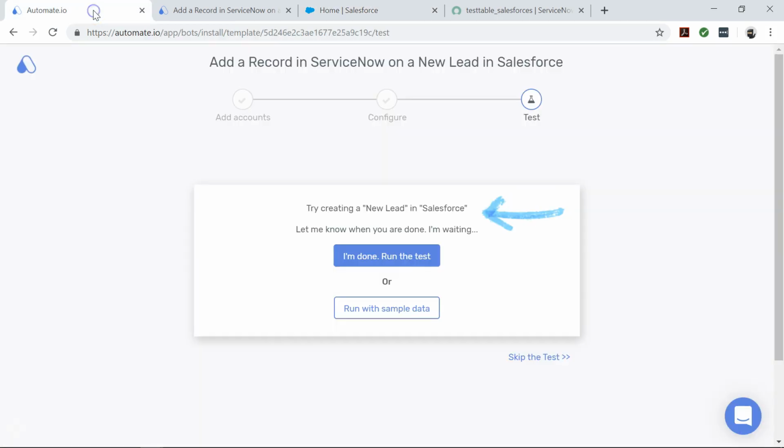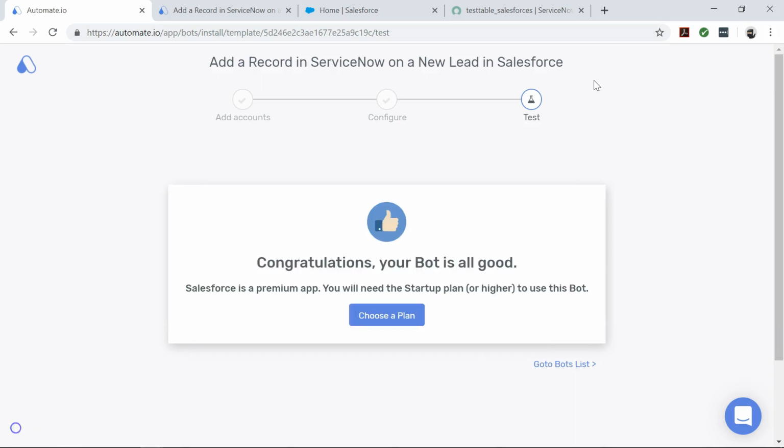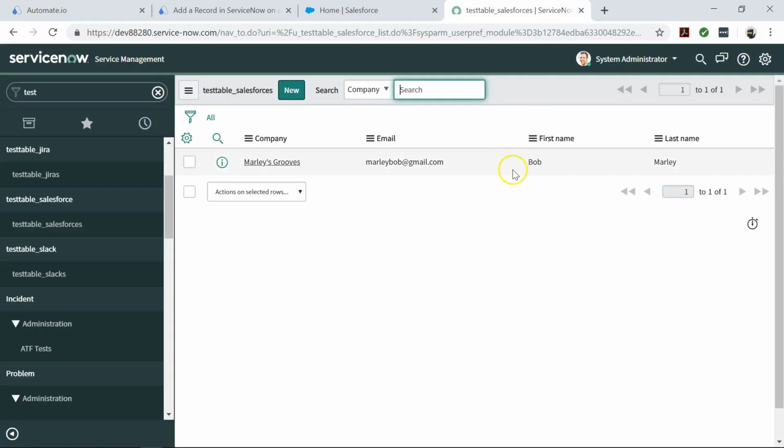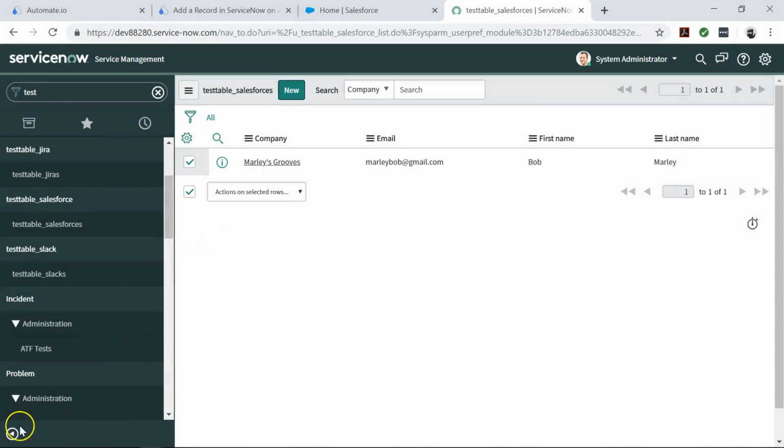Now come back to your Automate.io dashboard and click I'm done, run the test. You will see that the test runs successfully. Now let's check our ServiceNow app and see if the new record has been created. There you go. Your bot will now run in the background and do all of this work for you.